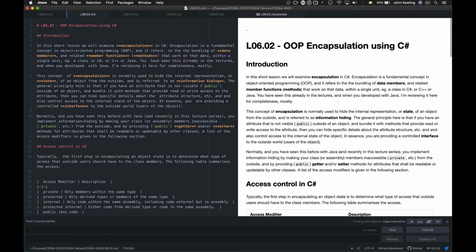So the concept of encapsulation is normally used to hide the internal representation or state of an object from the outside, and that's referred to as information hiding. The general principle here is that if you have an attribute that's not visible or public outside of the object, and you bundle it with methods to provide read or write access to the attribute, then you can hide specific details about the attribute structure. And you can also control access to the internal state of the object. So in essence, you're providing this controlled interface to the outside world, and that outside world are the users of the object, and it could be another object, of course.